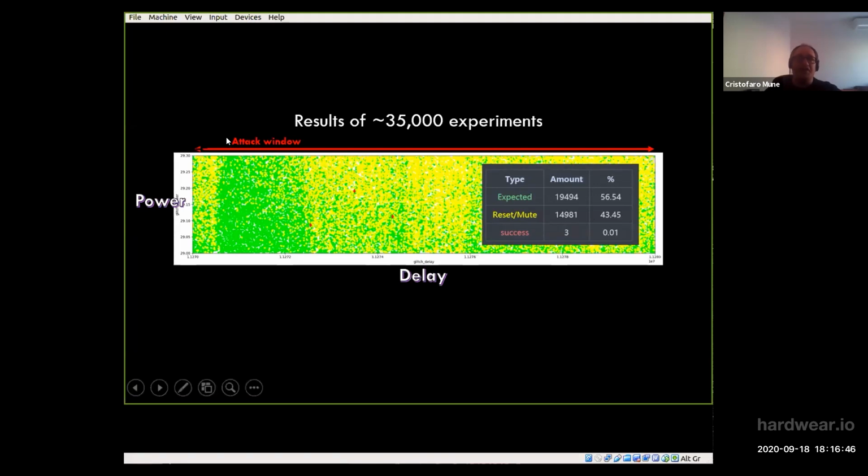What you see here is we measure the power that we use against the delay in time, because of course we don't know exactly, so we need a window of time where to glitch. And we find that with this combination, we are able to find three successes in 35,000 experiments.